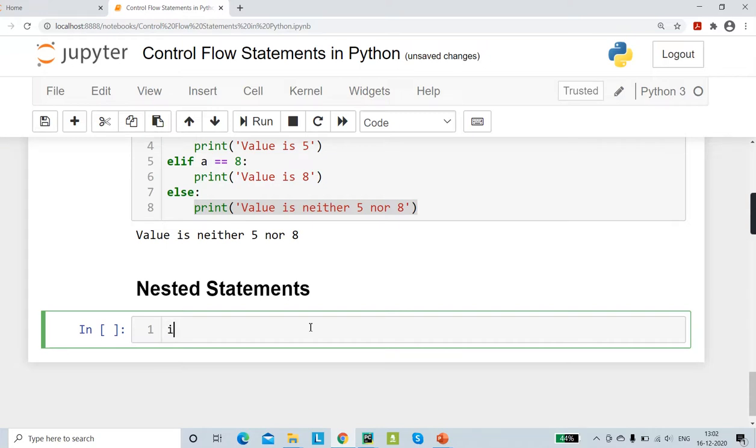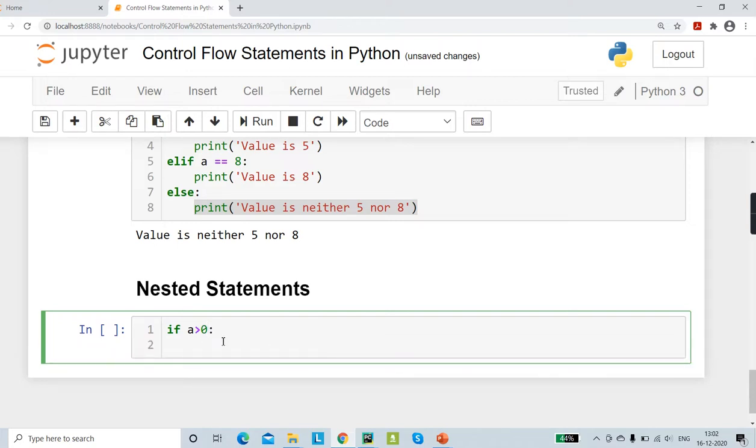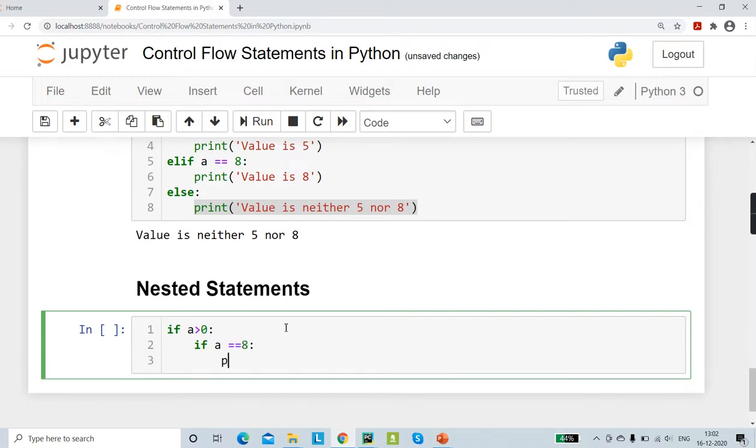So let's say I write the condition if a is greater than 0. Okay, this is the first condition it's going to check. This is the if condition. Inside this I'm going to write another if condition. So I'll mention if a equals 8, then print, let's say, we write "number is 8".